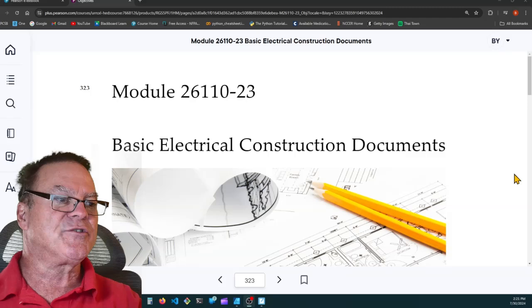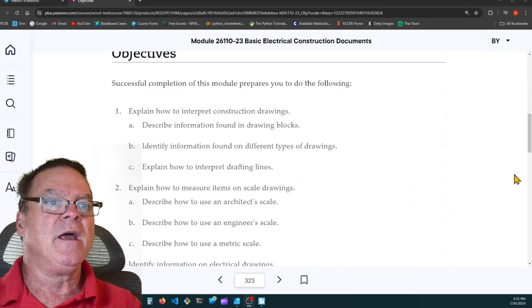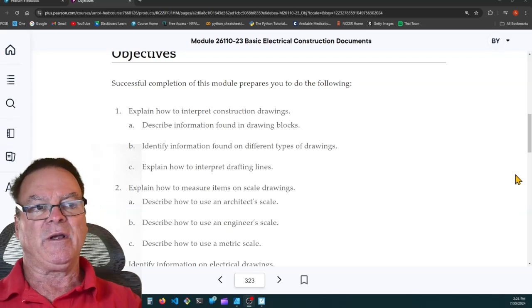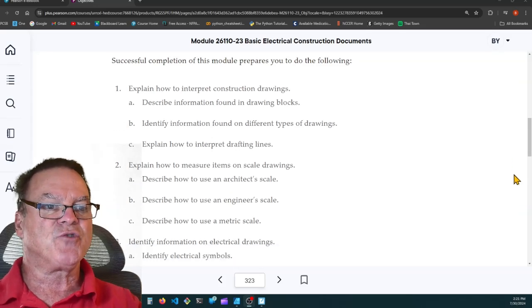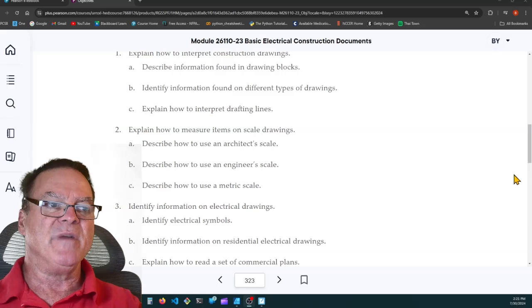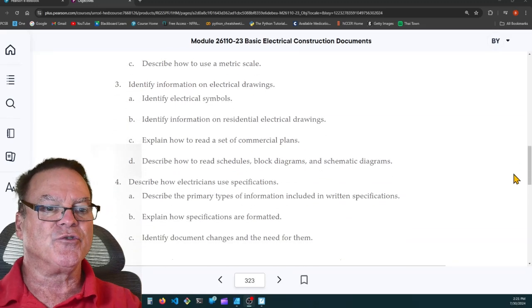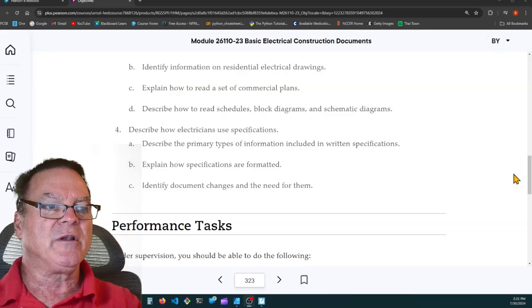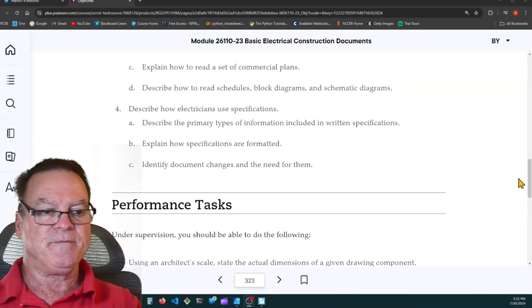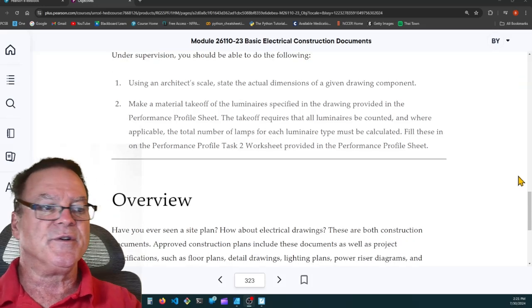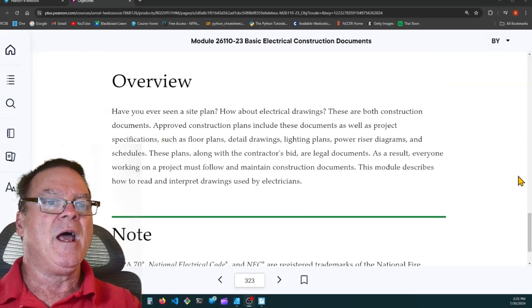26110, Basic Electrical Construction Drawings. Successful completion of this module prepares you to do the following. Explain how to interpret construction drawings, explain how to measure items on scale drawings, identify information on electrical drawings, and describe how electricians use specifications. There will be some performance tasks your instructor will want you to do.